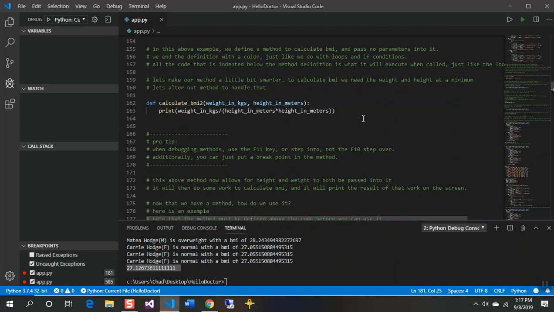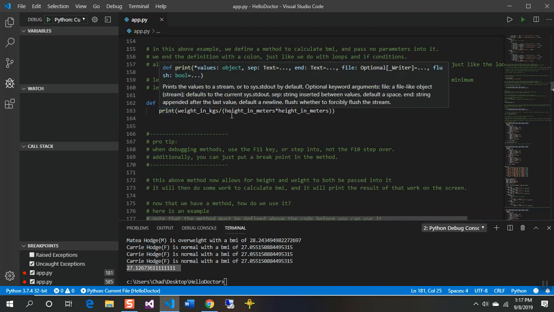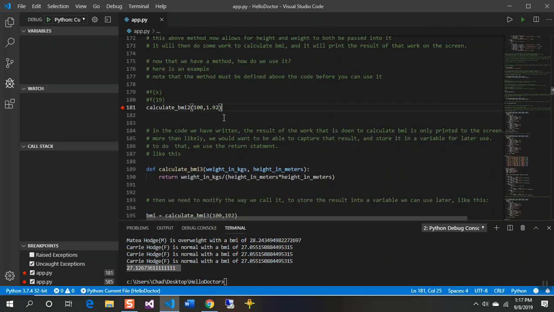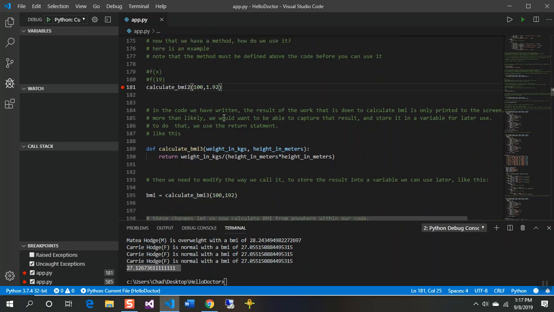Whereas the way we have it here, all we're doing is printing it to the screen, and then it's gone into the ether. We never see it again. We don't have a chance to hang on and grab that result, which is what we'd want, right? If we've calculated the BMI, we'll probably want to use that later on in our program for other logic. So we just need to tweak our methods a little bit.